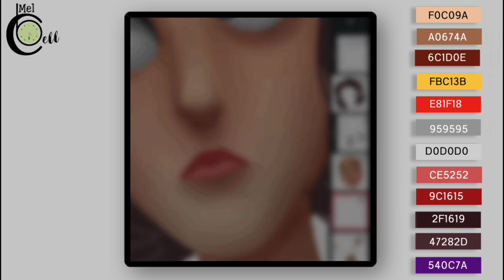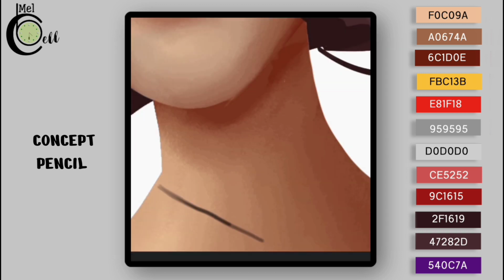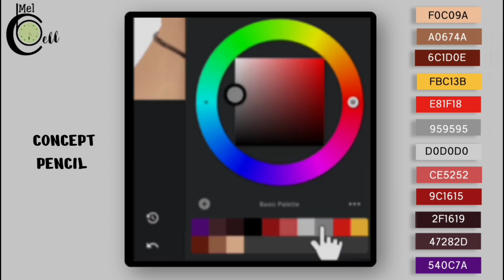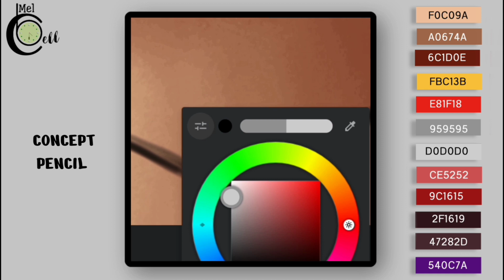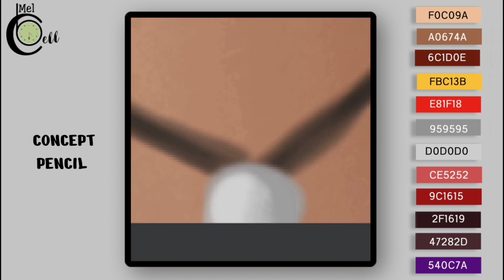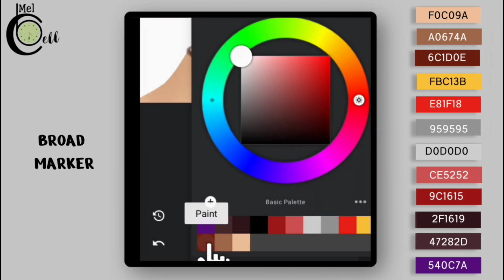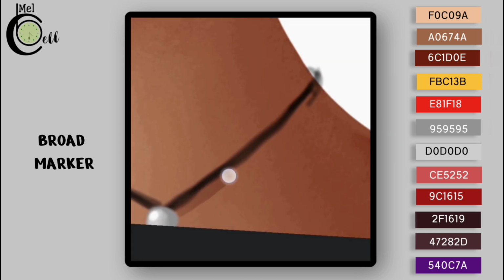Add a layer above neck layer. Draw a necklace. Select broad marker and add shadow of necklace.